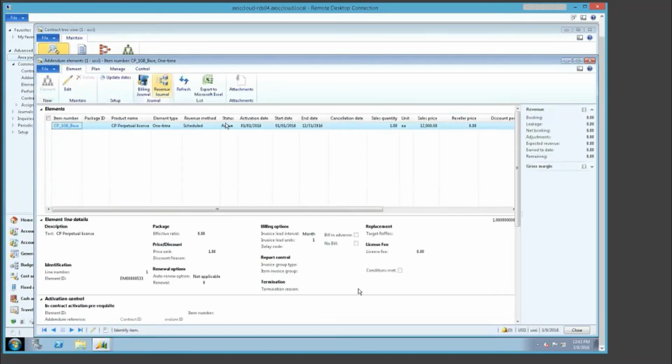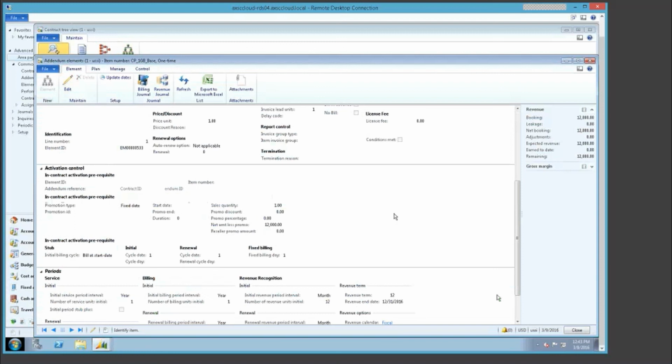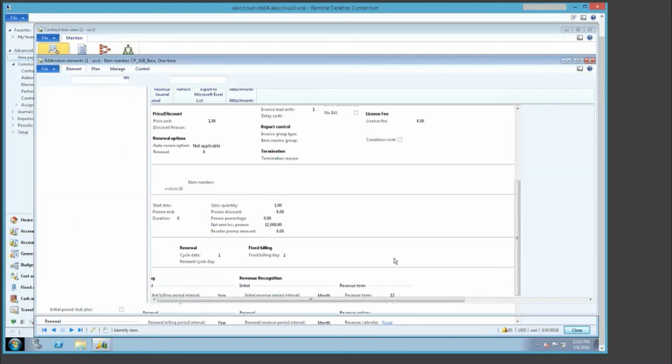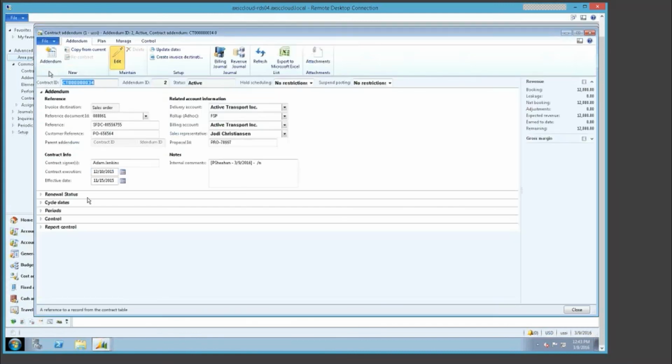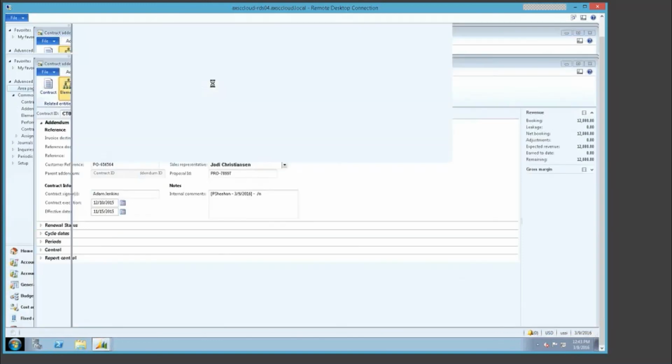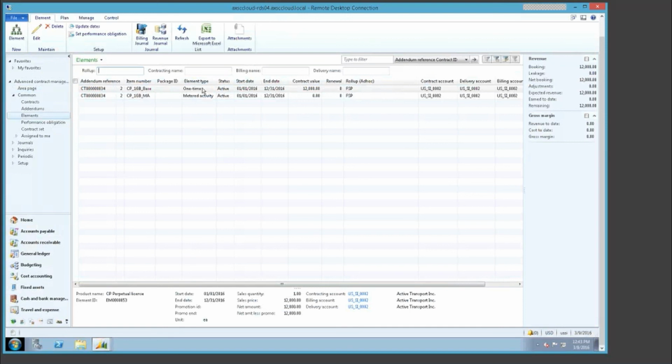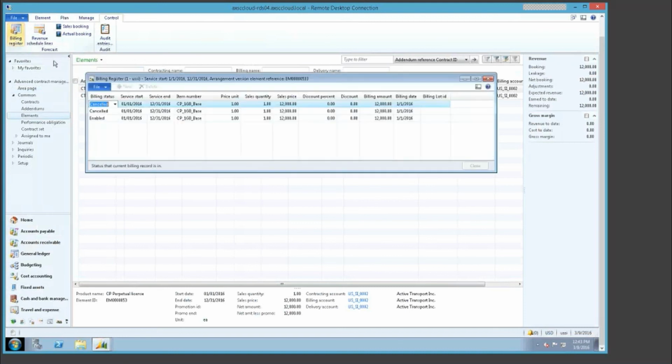So let's look at the elements for this. Should have two here, so let me, oh, I know why. Okay, so let's go to the addendum instead so we can see all of them when I come in here. So this is our addendum, and we want to look at the elements. We'll look at these two elements that are here. See that we've got a one-time element, that's our perpetual license, and then metered activity. So when we set up those schedules, what we should see here in terms of the billing register is, let's just look at the enabled.